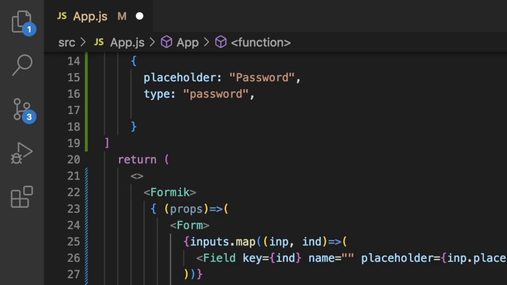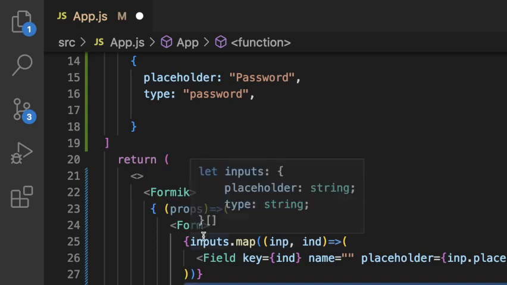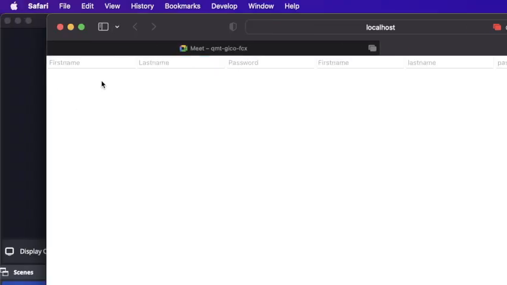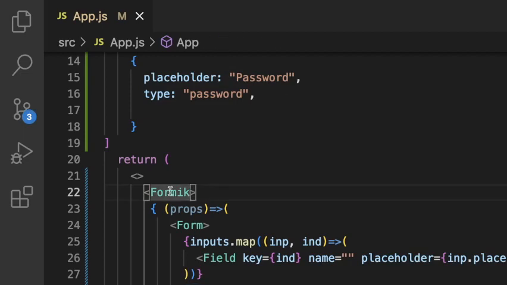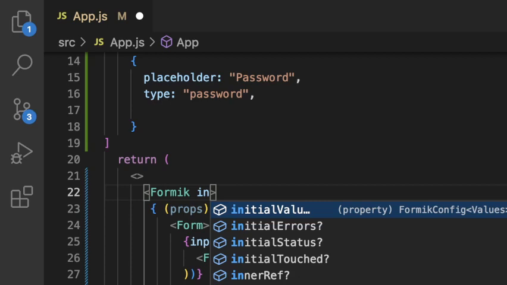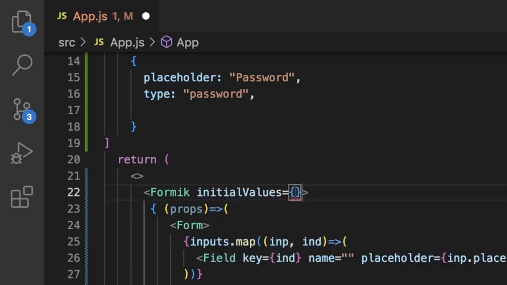So that will keep us working on initial values. For now they don't have initial values, right? So we have initial values. You can easily add that here. This Formik is a component. It's expecting a prop called initial values.